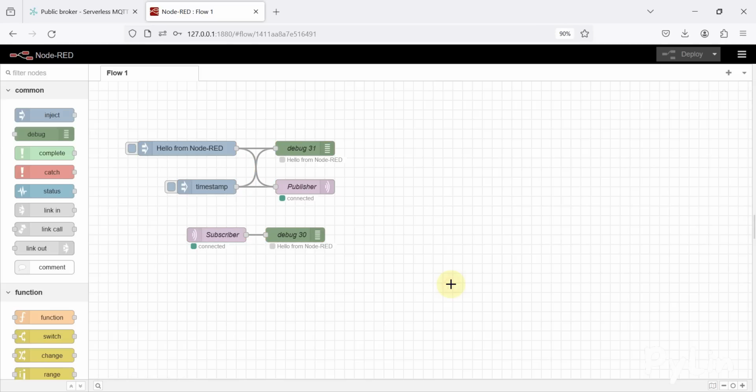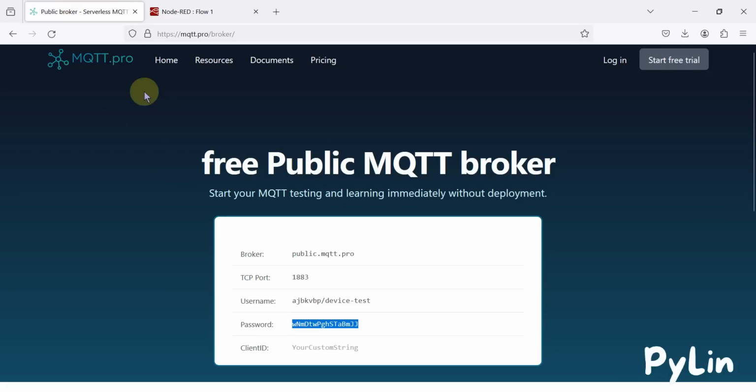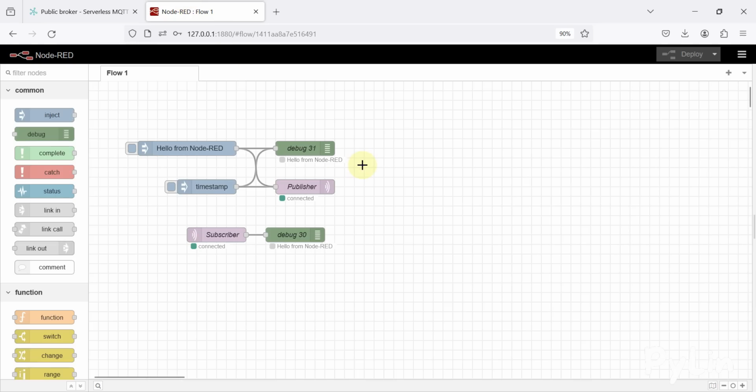If you're collecting data from any of your sensors, then you can use MQTT to send the data to an MQTT broker, and you can use any MQTT-compatible device to receive that data from anywhere in the world, if you are using a cloud MQTT broker. So if you're using the cloud MQTT broker from MQTT.Pro, then you can do that as well.